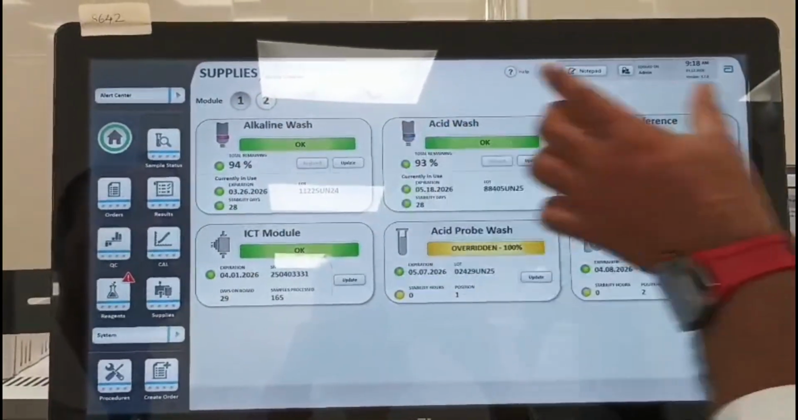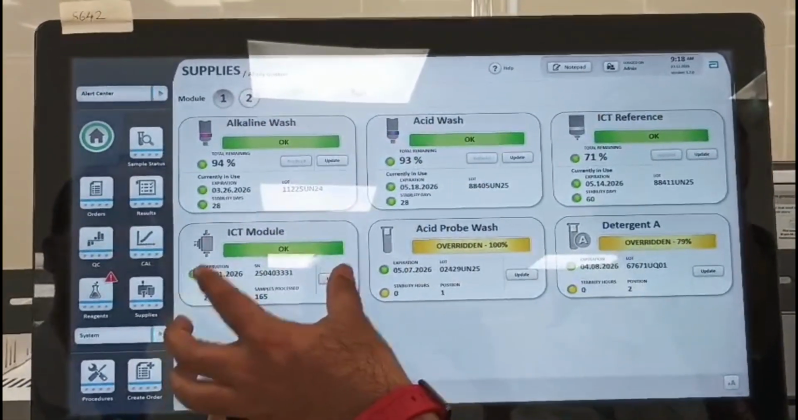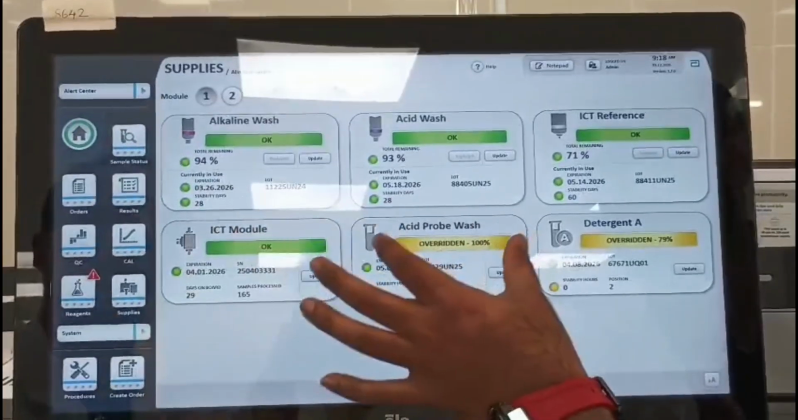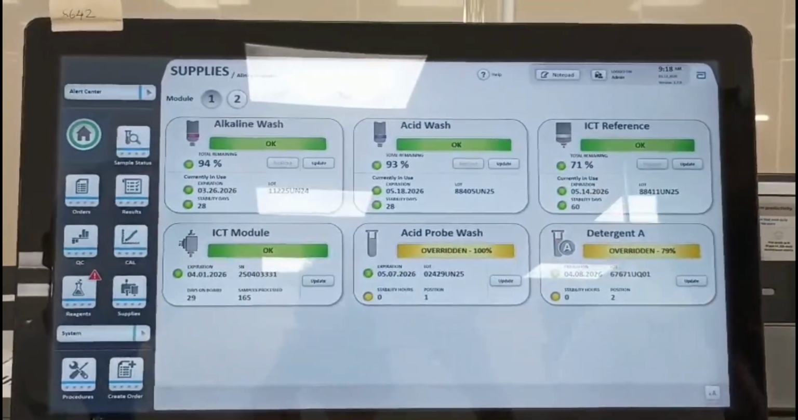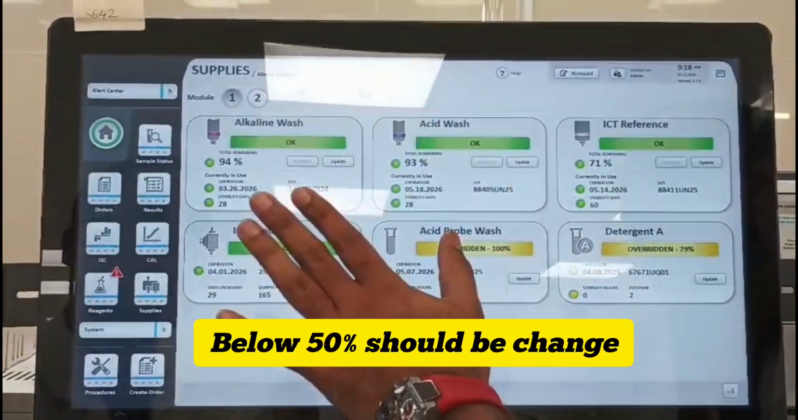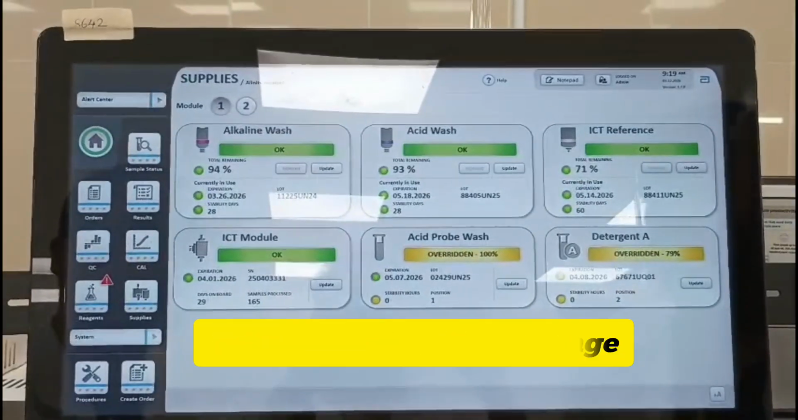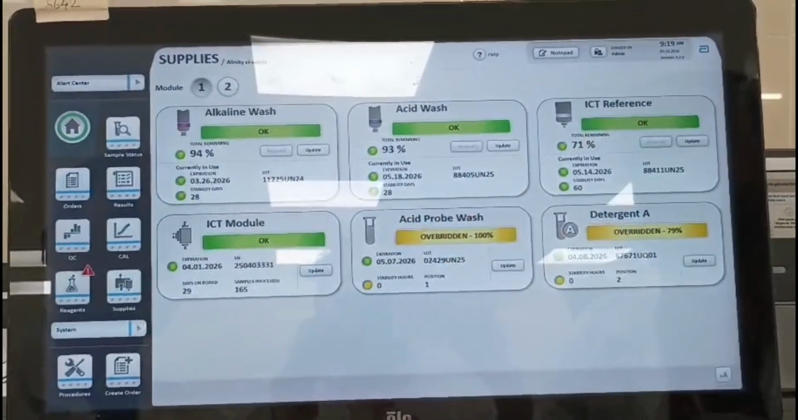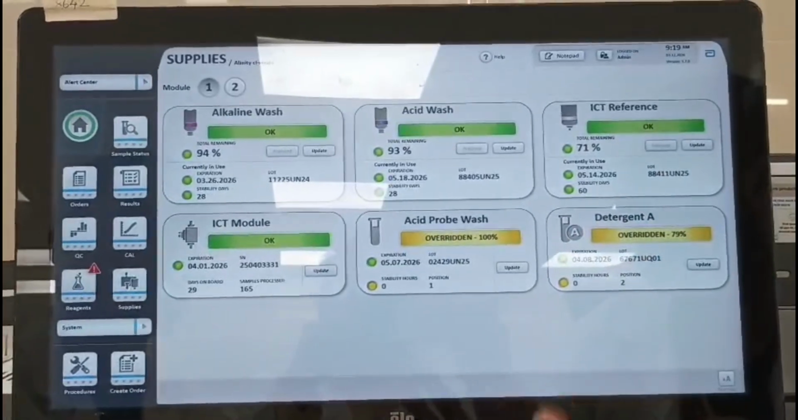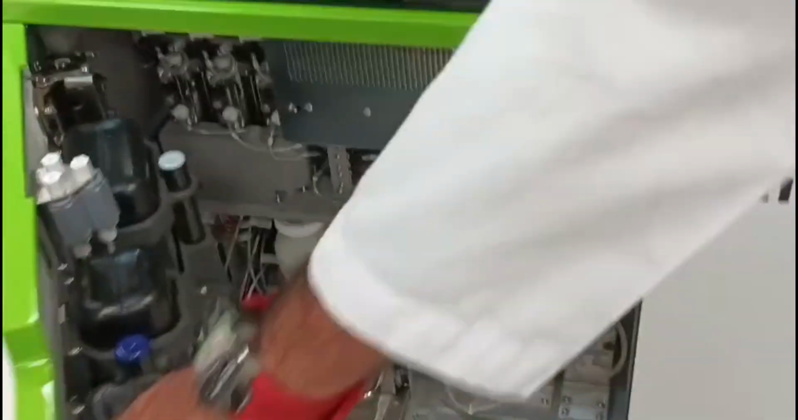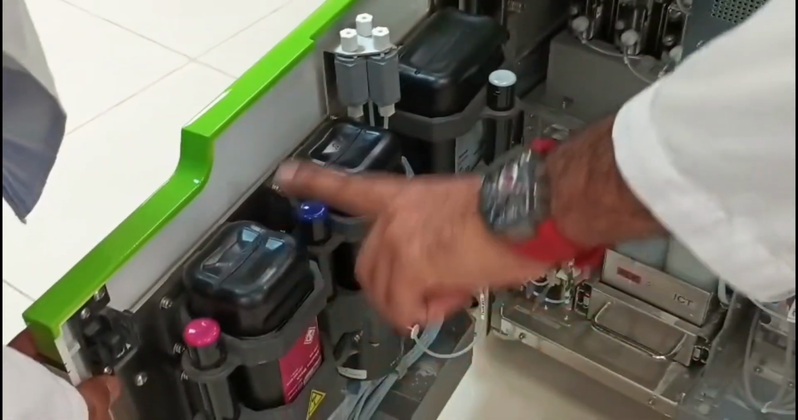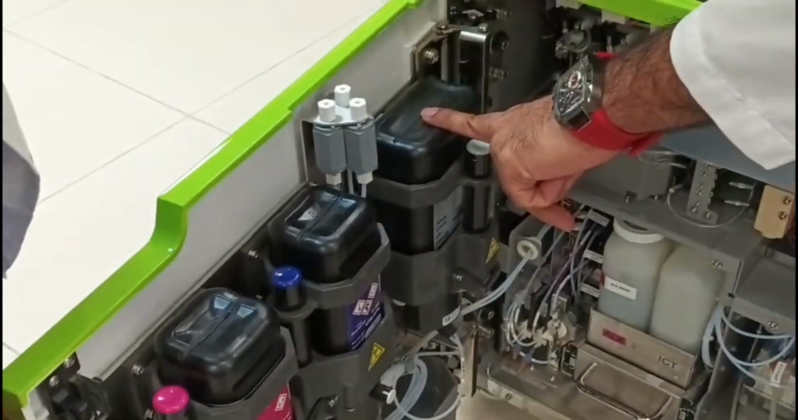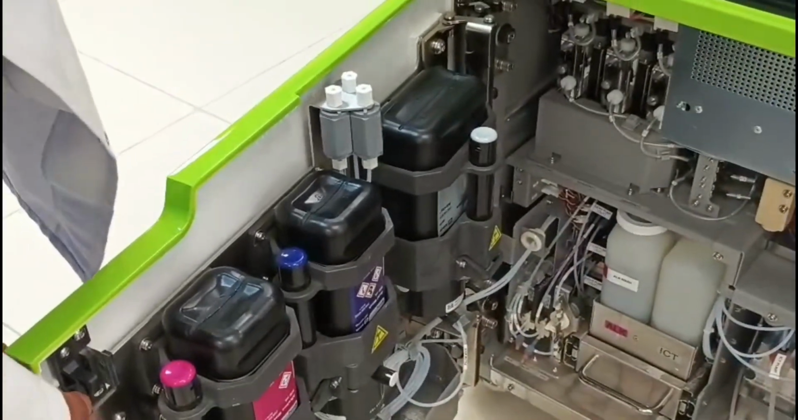Alkaline wash, acid wash, ISA reference, ISA module means sodium, potassium, chloride electrode, acid provision, detergent A. Below 50% should be changed. So now 94% no need to change, 93% no need to change, 71 no need. Below 50%. Alkaline, acid, ISA reference. Below, here is below 50 now, no need to change.